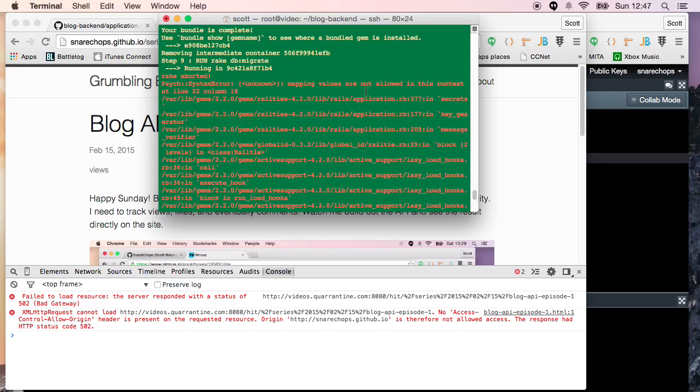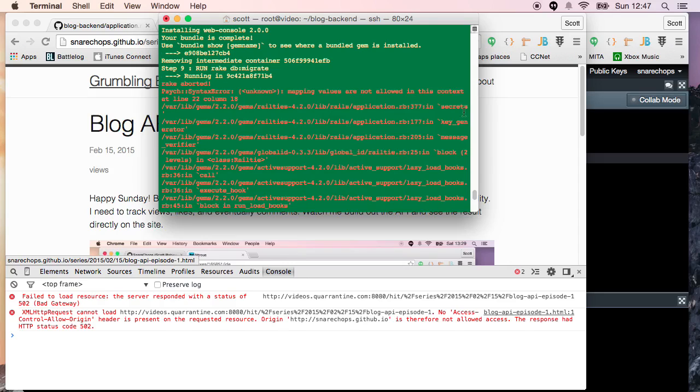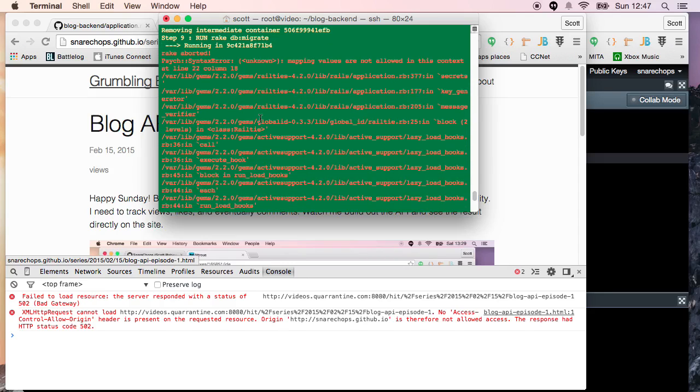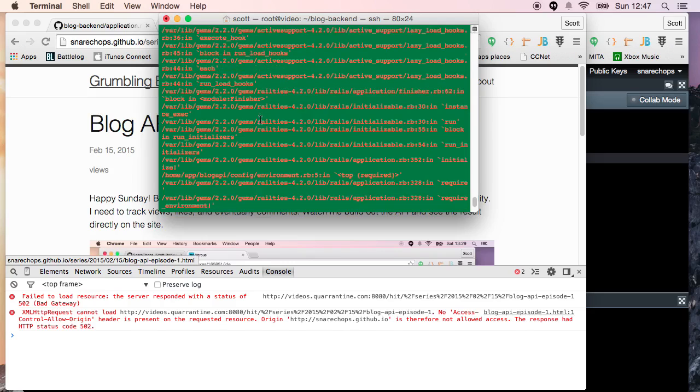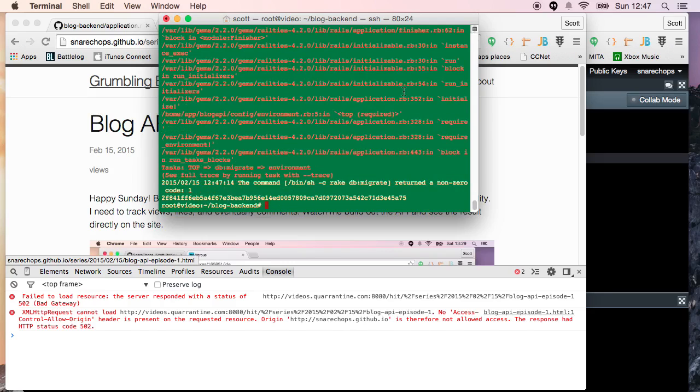Okay, mapping values are not allowed in this context. What does that mean? What's in secrets? Did I mess something up?